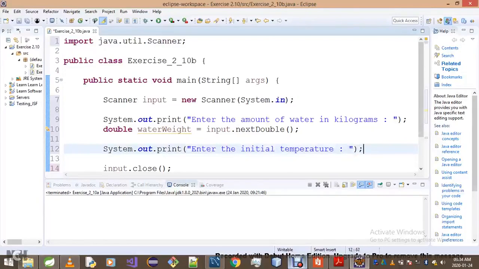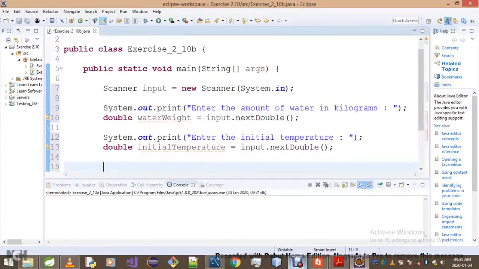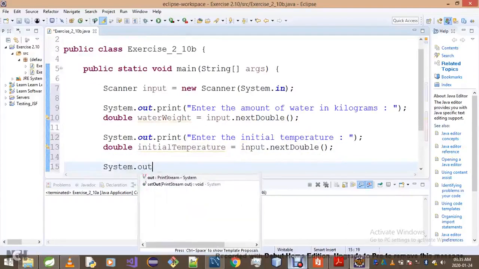With that out of the way, we do what we did last time, which is to simply declare and initialize our variable, which is called, by the way, initial temperature. Okay, we'll simply declare an initial variable using the user input.